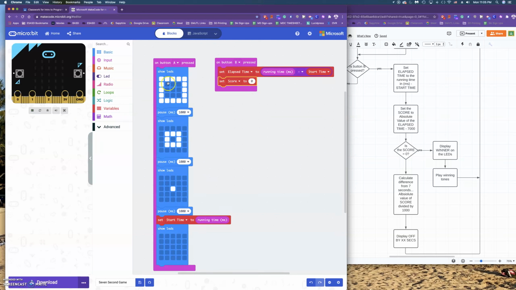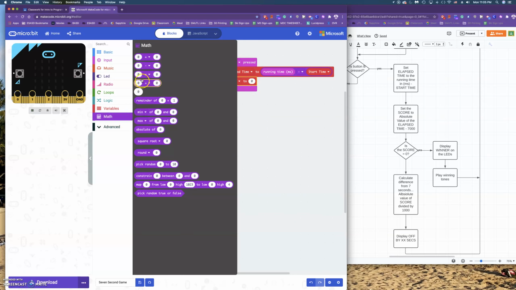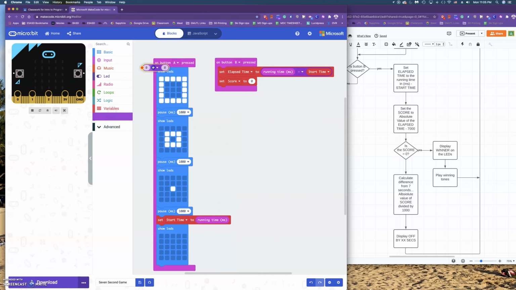and now we need another subtraction, so that's going to be in math. And we'll drag that over. Once again, we'll do this down here. The elapsed time minus 7,000.